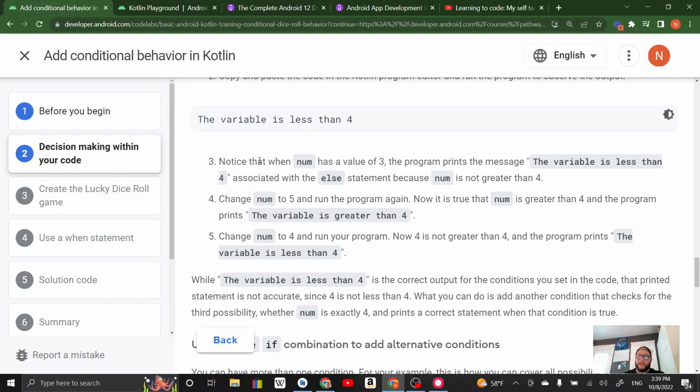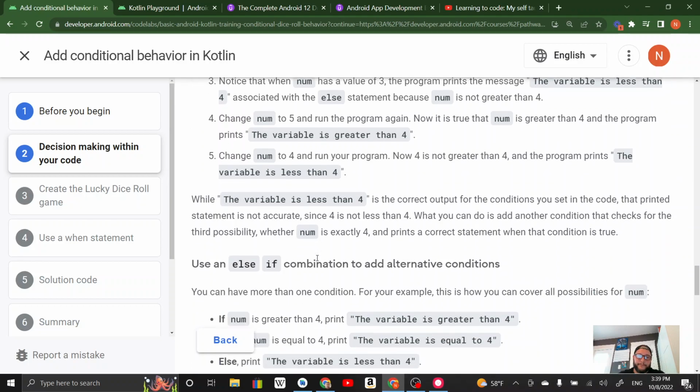Notice that when num has a value of 3, the program prints the message the variable is less than 4 associated with the else statement because num is not greater than 4. Change the num to 5 and run the program again. Now it is true that the num is greater than 4, so the program prints the variable is greater than 4. Change the number to 4 and run it. Now 4 is not greater than 4. The program prints the variable is less than 4.